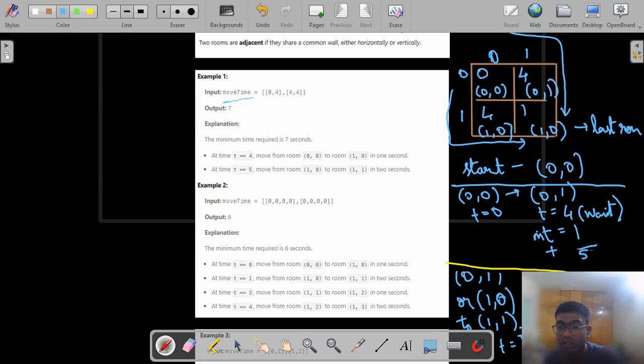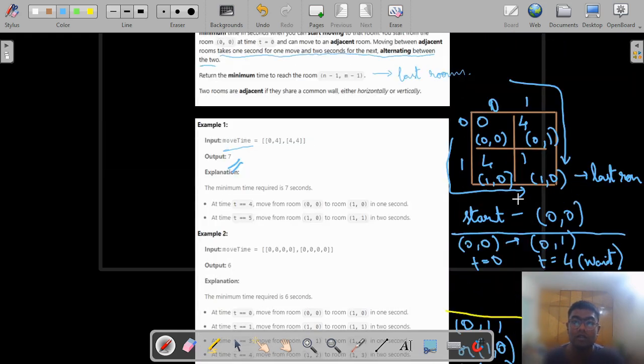But 6 is not the answer, so here we should be adding 2, as this is the adjacent cell where we added 1 here, and this would be 2. So it would not be 6, it would be 7, and that's the same answer that we see. That's right. So let's look at another example.